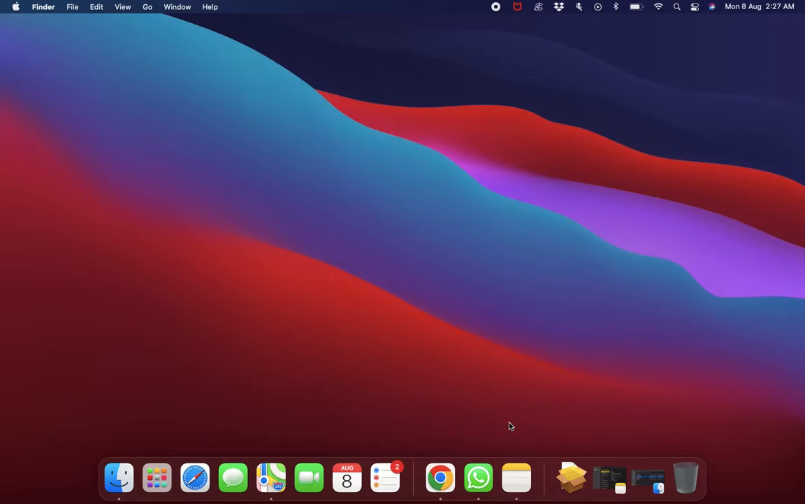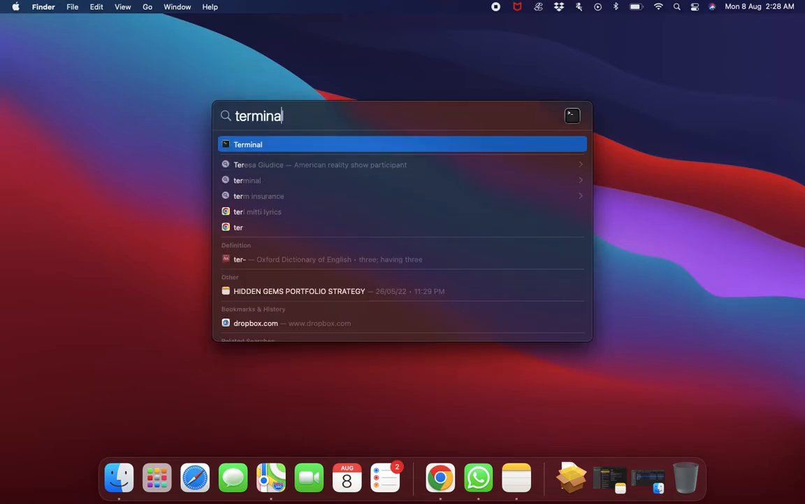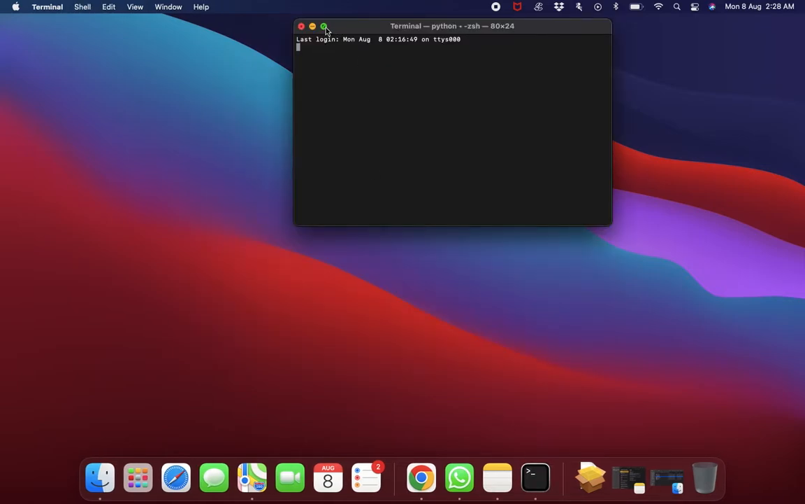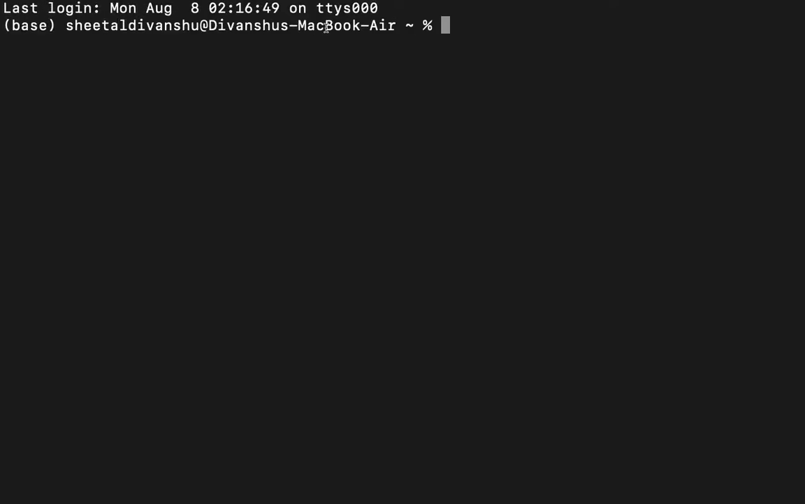Now, once you have installed MySQL Server and other items on your macOS, let us try to open MySQL using the terminal. We'll be using the MySQL command line. For that, let me open Spotlight by pressing command and spacebar. I'll type in terminal, let my terminal open up, maximize it, and increase the font size so that you can see.